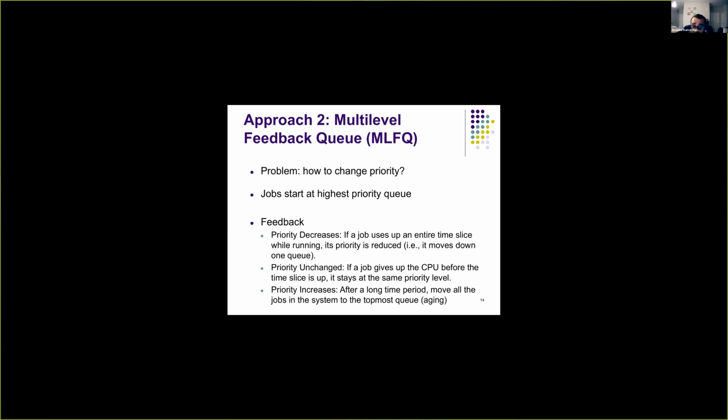And we actually increase the priority of a process when we see that there are jobs that are waiting for a long time. If there are long running jobs that are moved to the lowest priority queue, then at certain intervals we can move those processes to the highest priority queue. Okay, this is how the priority of processes increases.